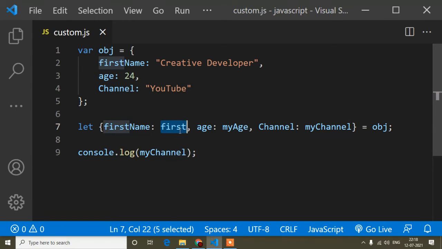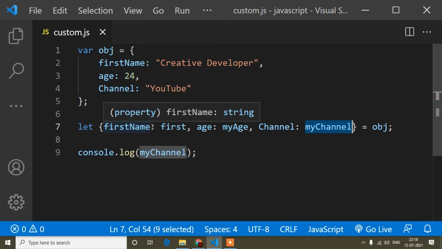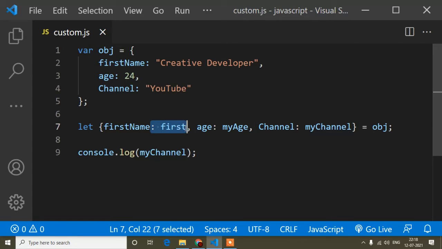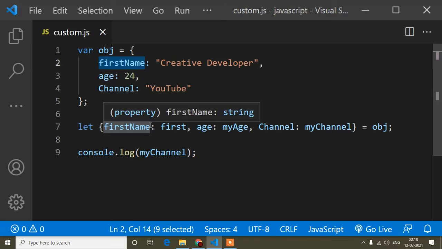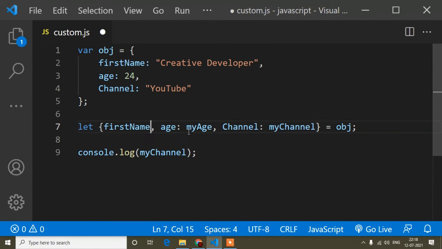I have written an instance for all the object properties: the first name instance is first, the age instance is my age, and the channel instance is my channel. So guys, now I will make this code shorter. If you don't want to create an instance, you can do that. Here you can define only the property name. I will just remove all the instances. You can do it this way.